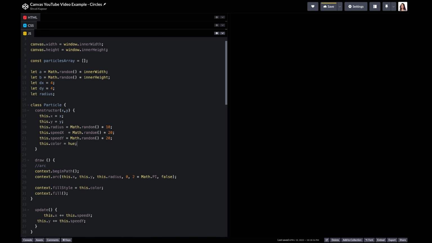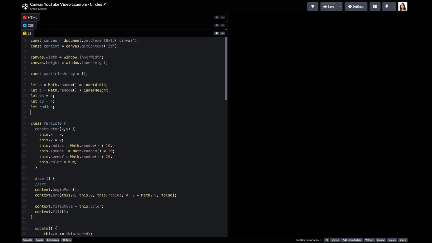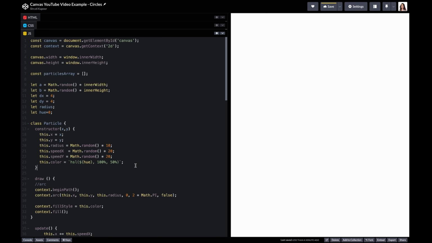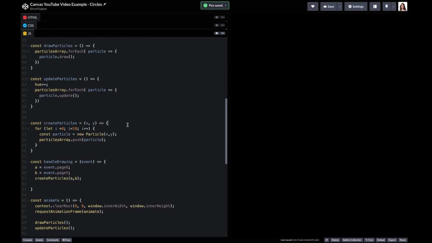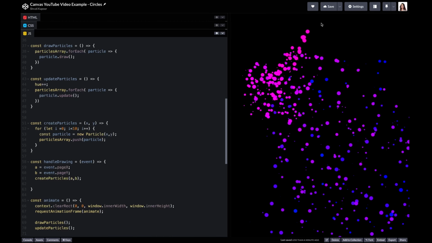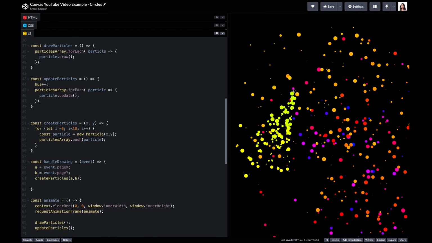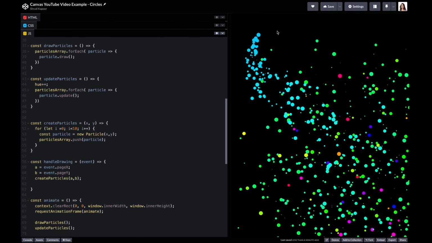To color a particle with hue, we're going to use the HSL equation here, which stands for hue, saturation, and lightness. We'll initialize a value of hue equals 0 and use this equation to add color. On update, we'll also increment the value of hue, which will change the color of the particle. Now when we move the mouse, we have lots of beautiful particles all over the screen.